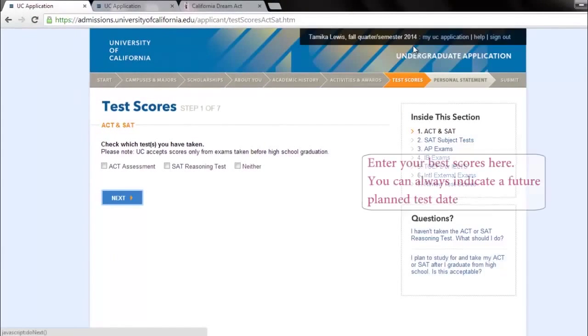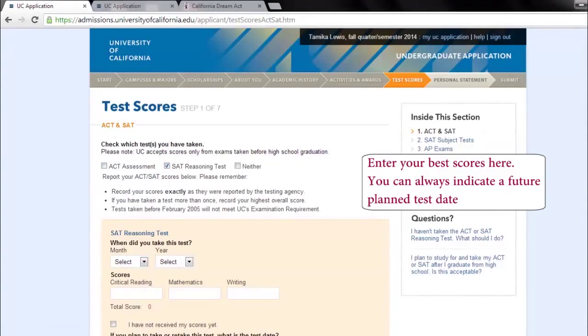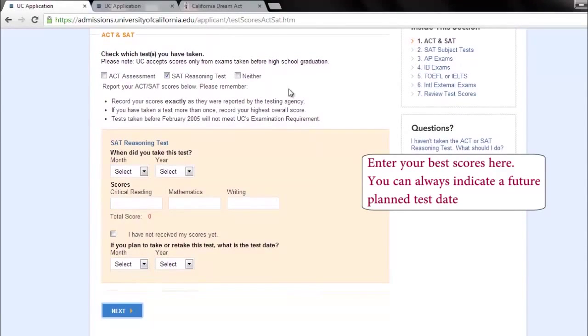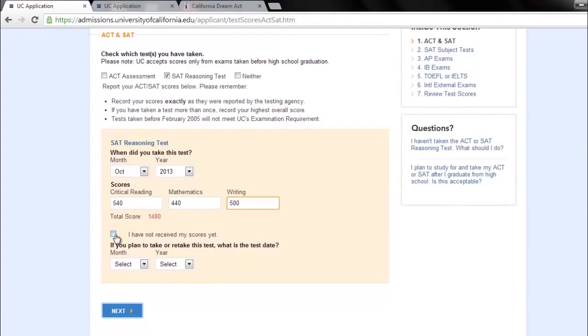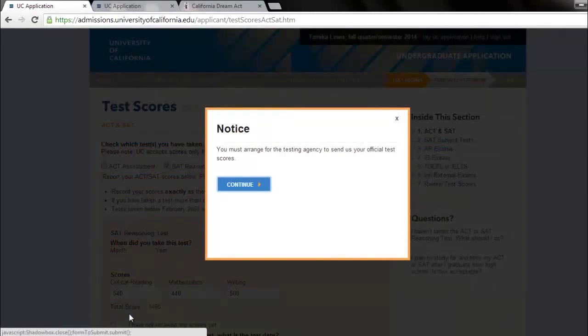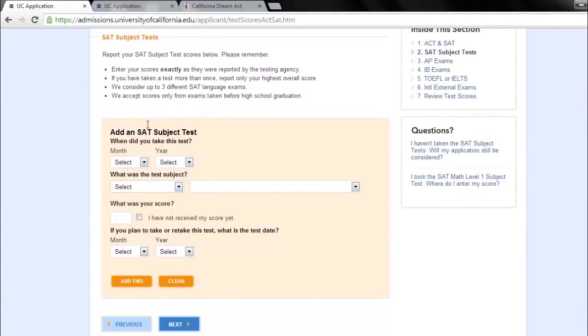So the next page will ask you for your test scores. You'll be asked to enter 1 score for each test, so be sure that it's your best score. If we select SAT Reasoning, you'll see here that it will ask you when you took the test and your score for critical reading, math, and writing, and if you plan to take or retake the test. If you just recently took the test, you'll be able to check off here where it says I have not received my scores yet. You'll also see a prompt that will pop up indicating that regardless of what you fill out here, you still need to have your official test scores sent from the College Board to all of the campuses to which you're applying. They will not just accept the information that you input here.